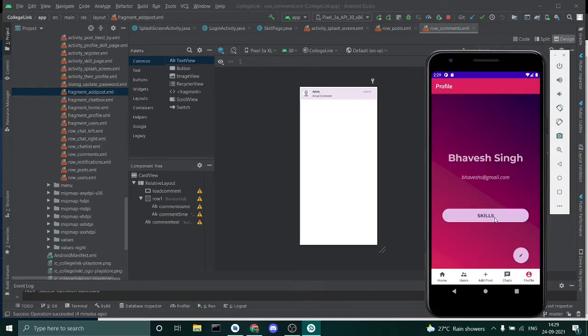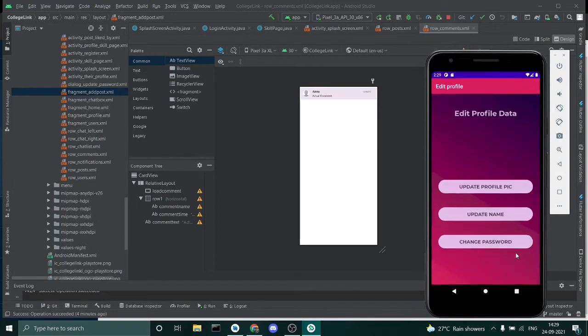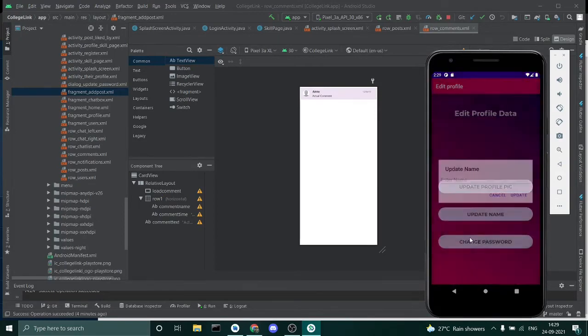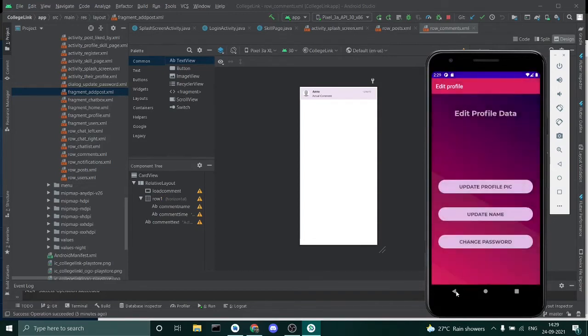Apart from that, he can edit his skills as well. As soon as he edits, the same would be updated in the database. He can update everything over here, and the same would be updated in the database as well.